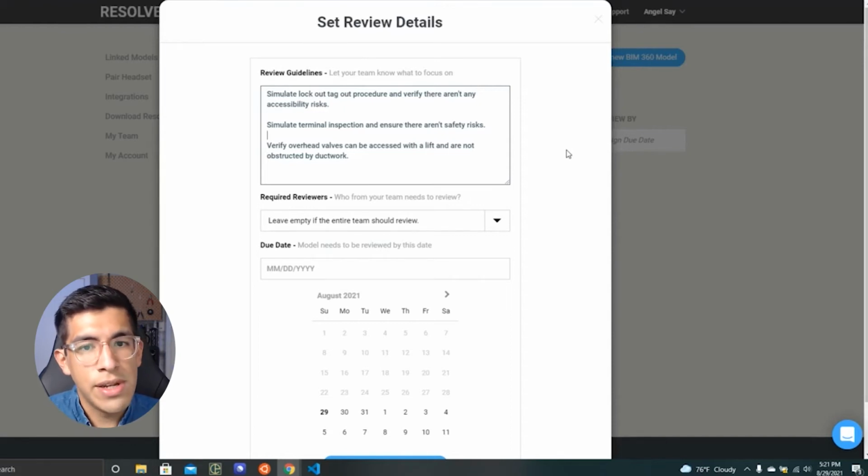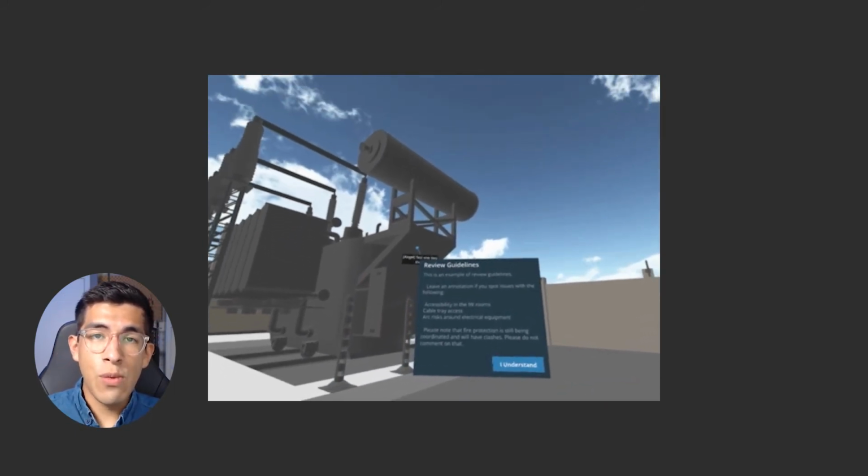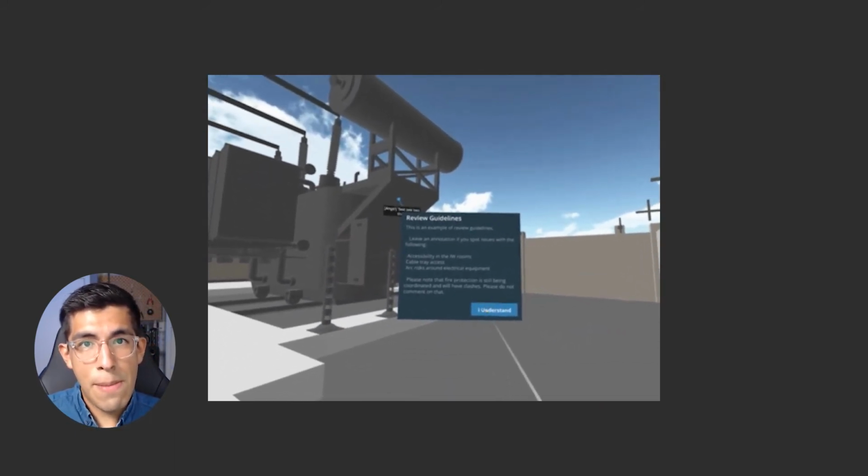And before we sign off on it, we want to make sure there aren't obstructions that could get in the way. So I've defined my guidelines now so that when my team goes into Resolve, they will see a window that tells this to them so that they remember what they're looking at.